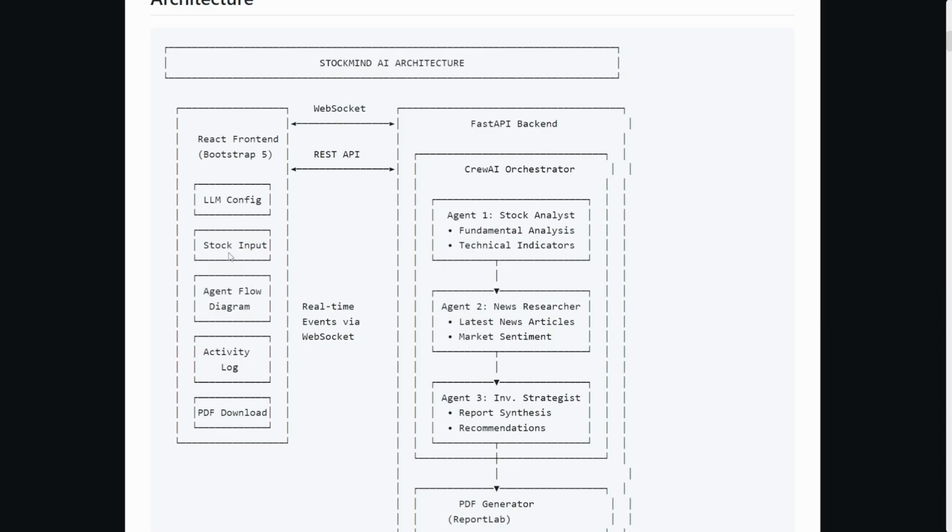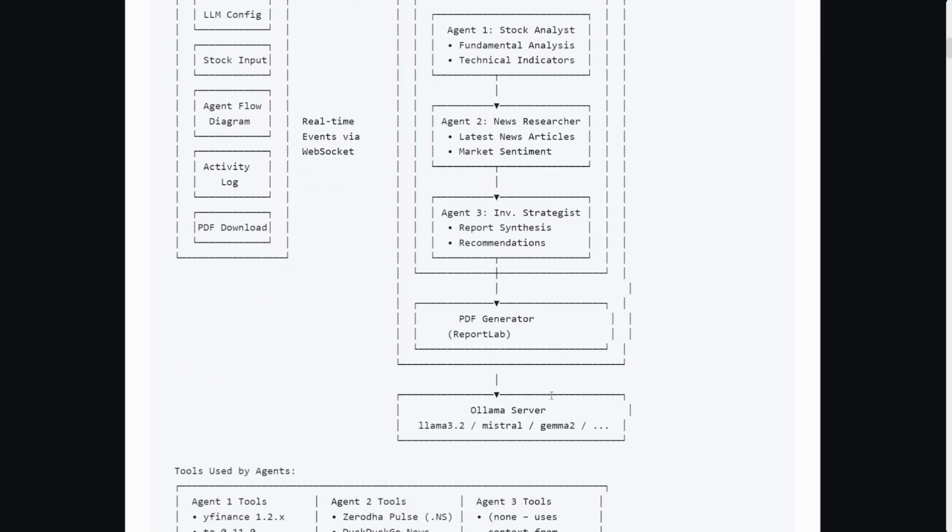In the front end we have the LLM config, stock input, agent flow diagram, and activity log. In the backend you have a CrewAI orchestrator and three agent configurations, with the stock analyst looking at fundamental analysis and technical indicators, agent 2 doing the news research, and agent 3 doing the investment strategy. Finally, it's going to give you the PDF generator.